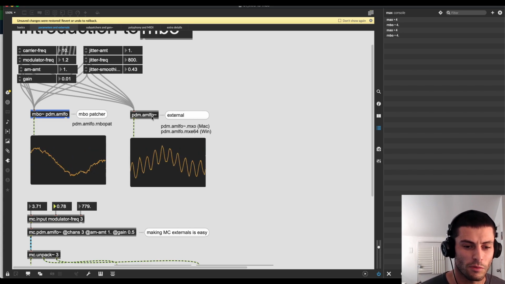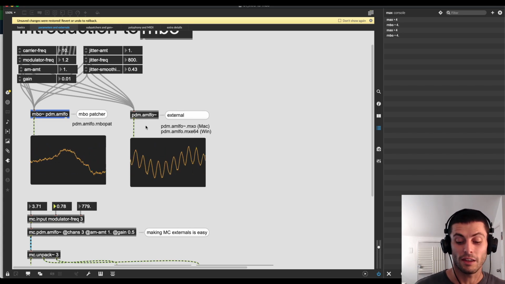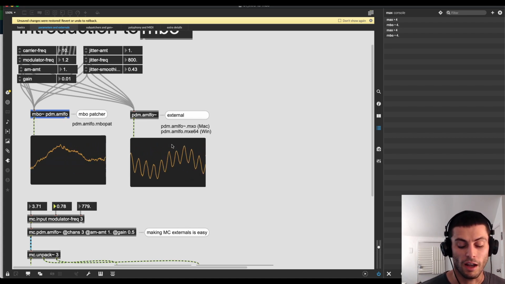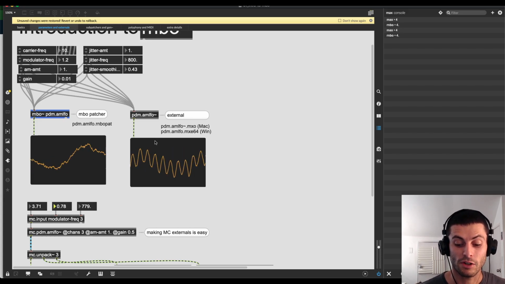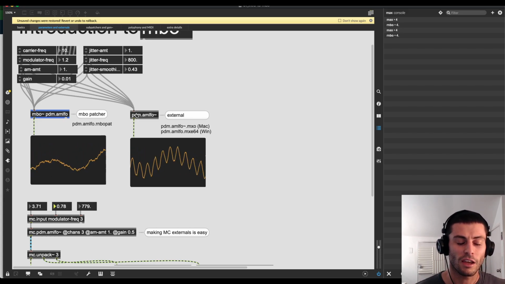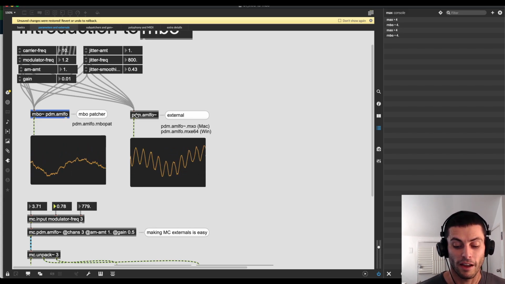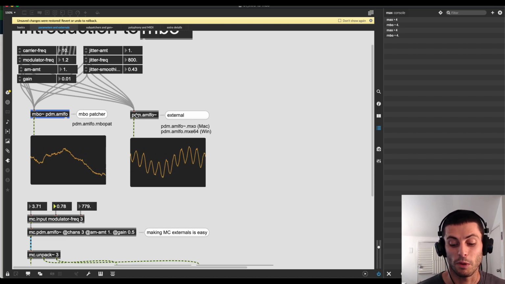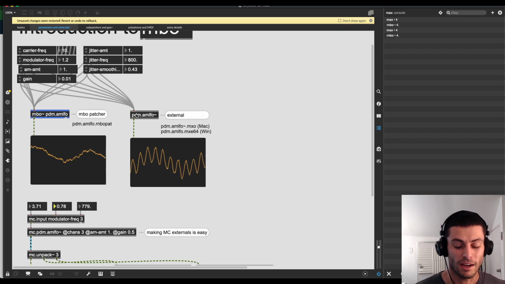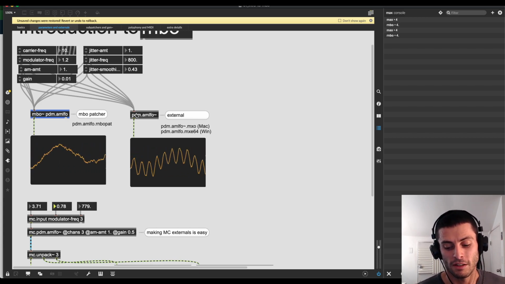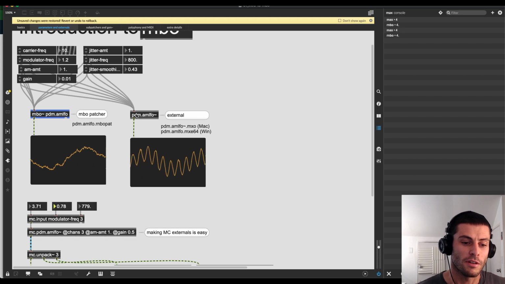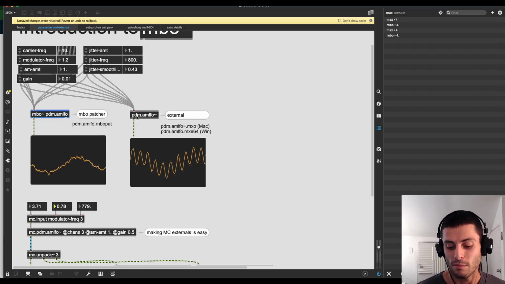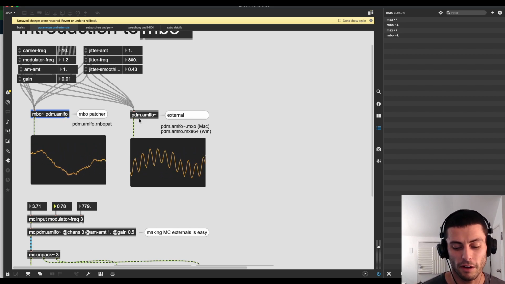And so the fact of making the decision to take what in the past for me would have been abstractions and make them externals is actually improving me as a Max patcher and forcing me basically to build externals that interact very well with the rest of my system. So that's one of the things I've really learned is particularly valuable about this. It just makes you think a little bit more intelligently about how you're patching.